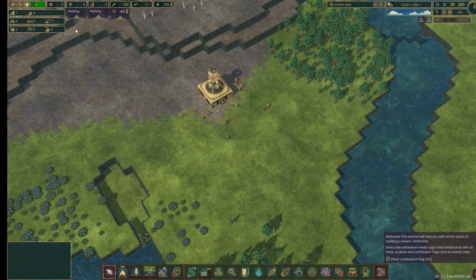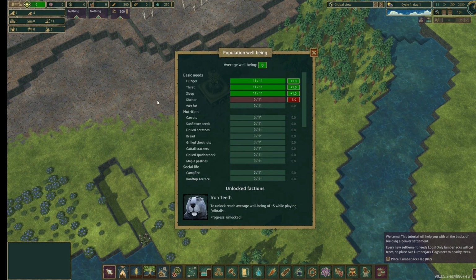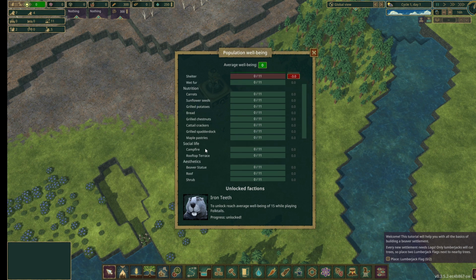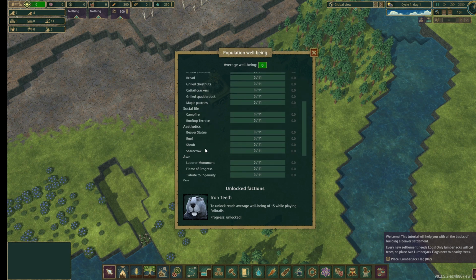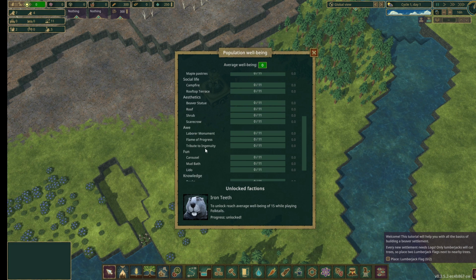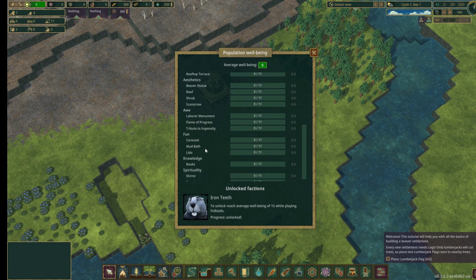Next, the key part is the approach. How did I go about solving this problem? So first I established what the beavers' basic needs are, the things that are going to keep them alive. This is avoiding hunger, avoiding thirst, and having somewhere to sleep. These will be my priorities. There were lots of things that make the beavers happier, but I decided to focus on those basic needs.